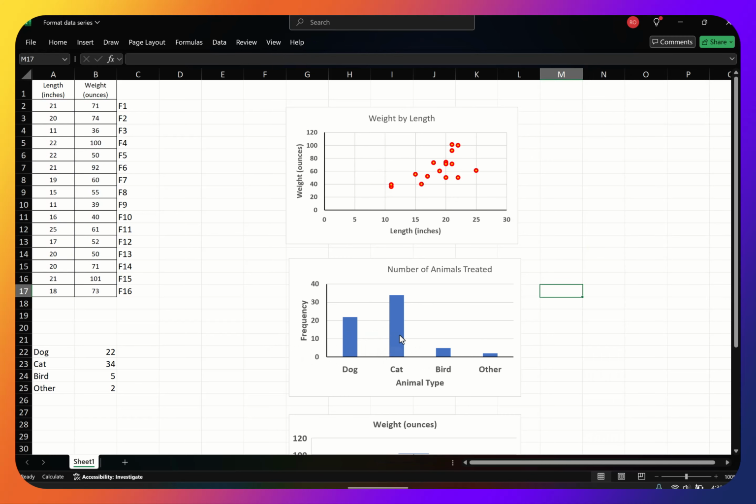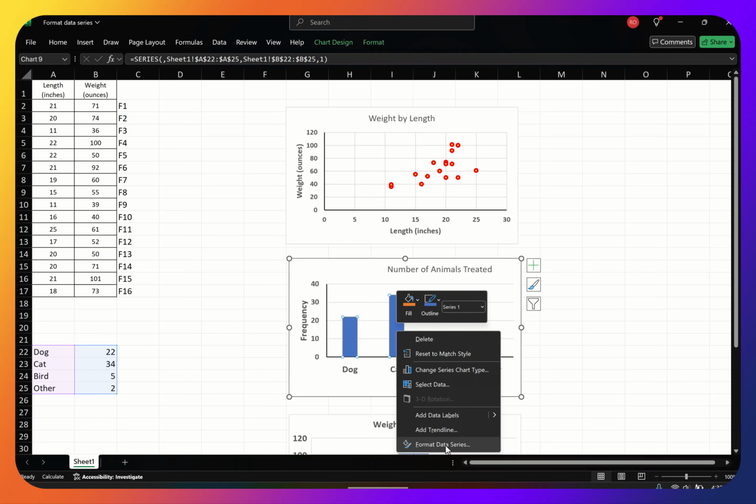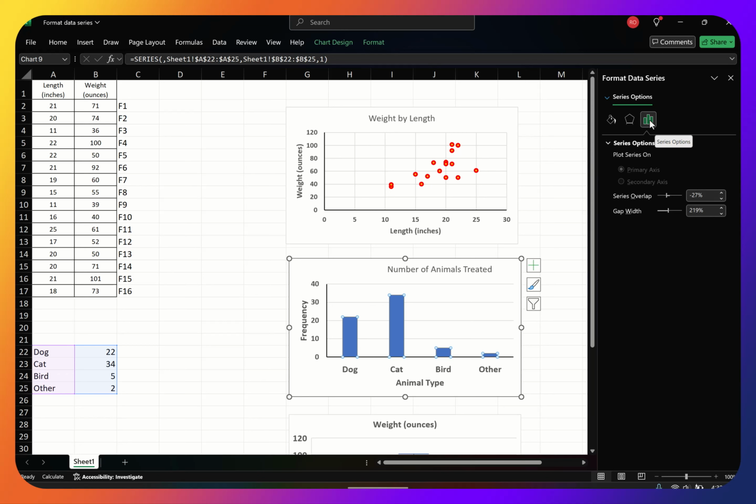On the bar chart, choose one of the bars, right-click in the bars, and Format Data Series again. Here, if you look at the bar icon, this controls the series overlap and the gap width for the bar graph. If we increase the gap width, it moves them apart and makes them slimmer. Move it to 0, it puts all the bars side by side. The series overlap literally makes the bars overlap, and I'm not sure what you do with that.